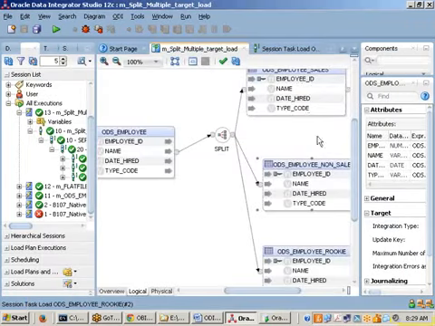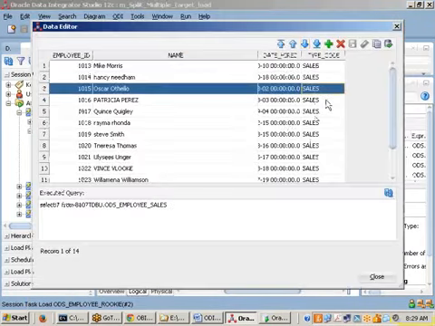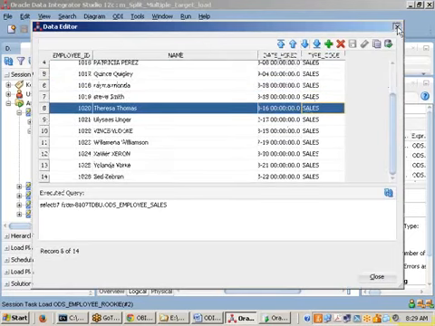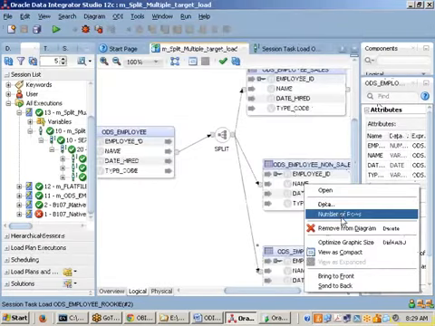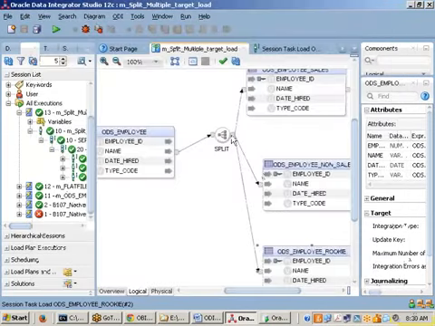In the non-sales table, this is the data we are seeing. Suppose I want to see the sales data, right click on this one, then go for data. Then we are seeing all sales records. But if you go and see here, you don't have any data. Why? Because no record is satisfying the given condition. I want to see one record at least in this one. How can I do it?